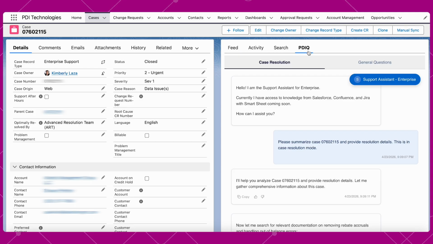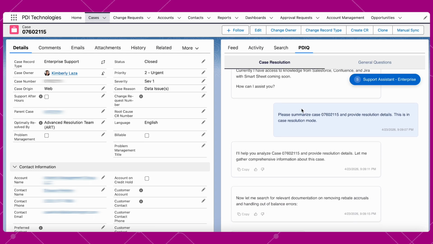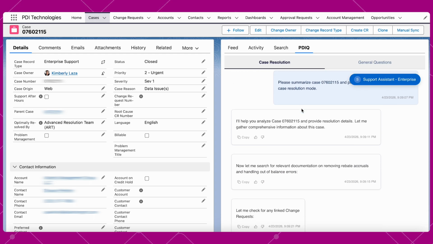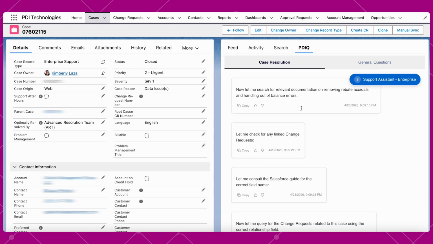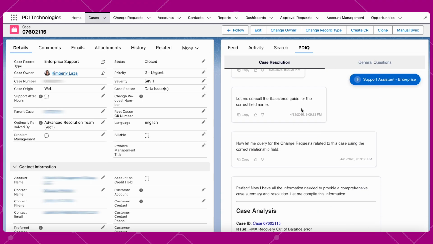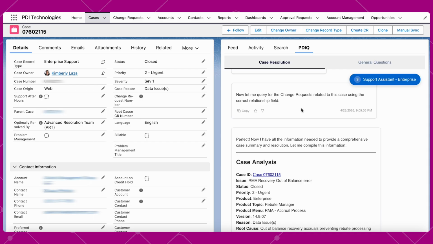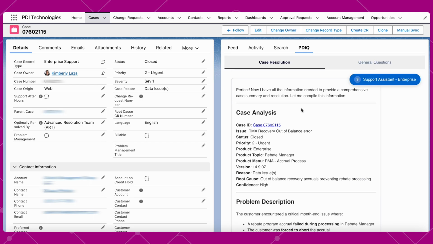This is the chatbot, and instead of having a chatbot where the agent has to start by asking a question, when the agent clicks on PDIQ, it automatically kicks off the agent, which looks at the available sources of data that can help resolve the ticket, and then it provides a summary. It looks at change requests, it looks at other like tickets, it looks at documentation, and then puts together a very structured response for our support agents to help our customers close the tickets.